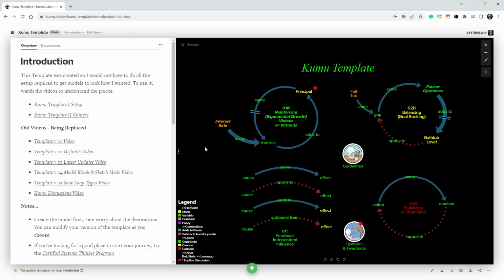You could essentially create just three things in Kumu. You can create elements, you can create connections, and you can create loops. And you do that with the plus sign here at the bottom. So if you click on it, it says add element, add connection, add loop. I'll do sketch mode in a separate video.